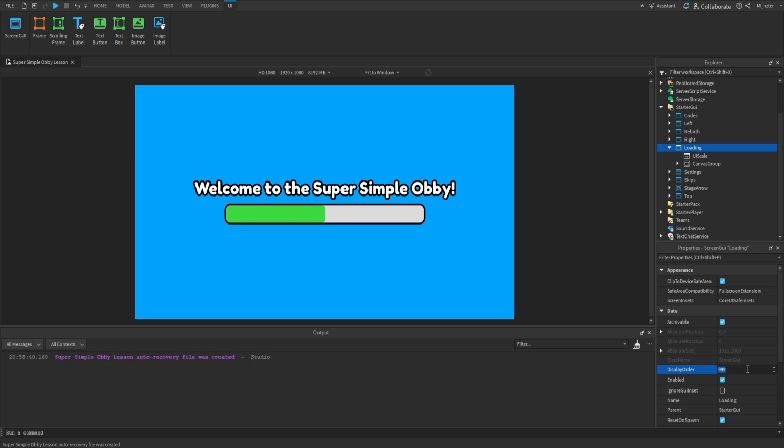But if you do numbers a little bit differently, then maybe you want to make this an even larger number. It really doesn't matter. You just pretty much want to guarantee that this display order is higher than every single other screen GUI's display order as well. The reason for that is because this is the loading screen, and we want this screen GUI to appear over top of every other screen GUI element that is displayed to the player.